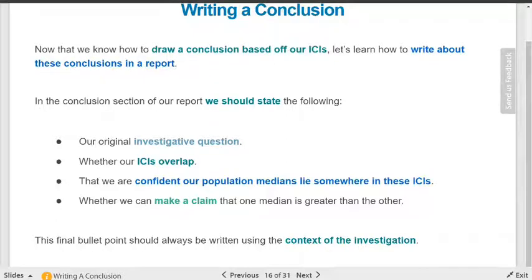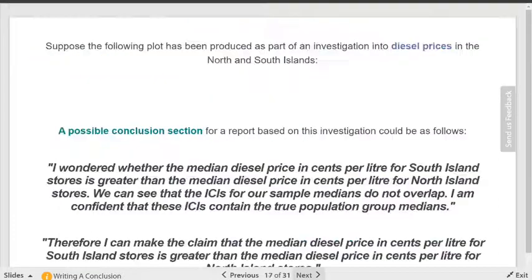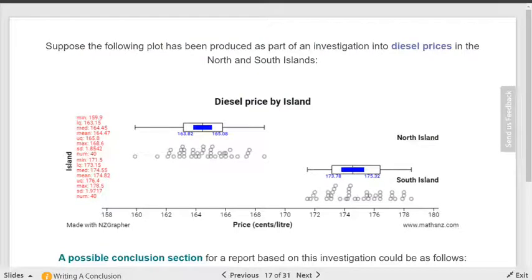Now, again, remember that the final one should be within the context of the investigation. So we'll look at a couple. Here we have some charts about diesel prices by island, North Island and South Island. It's pretty clear to see that those blue boxes do overlap, right? No way. Come on, you guys, wake up. No, they do not overlap, okay?